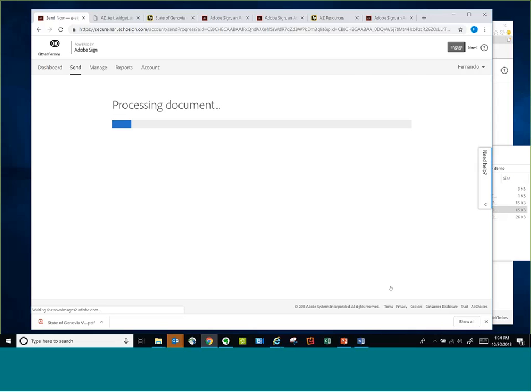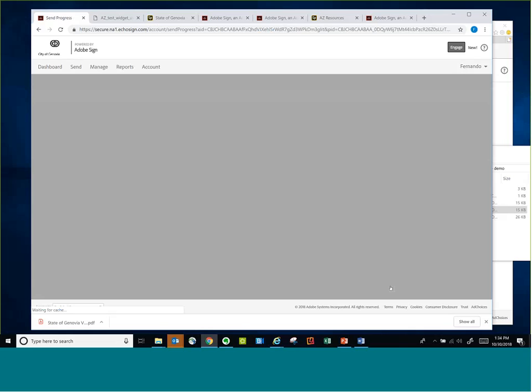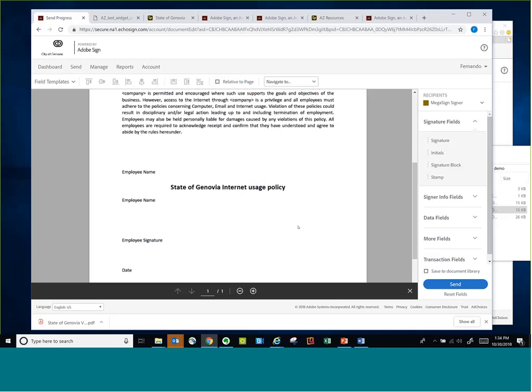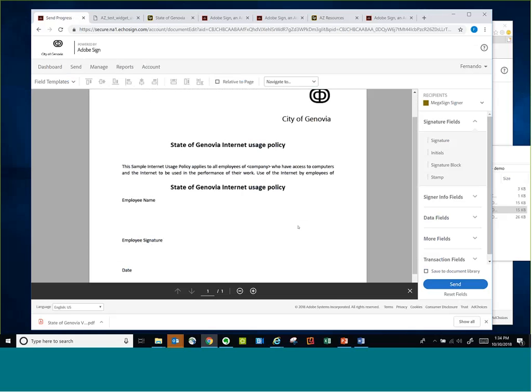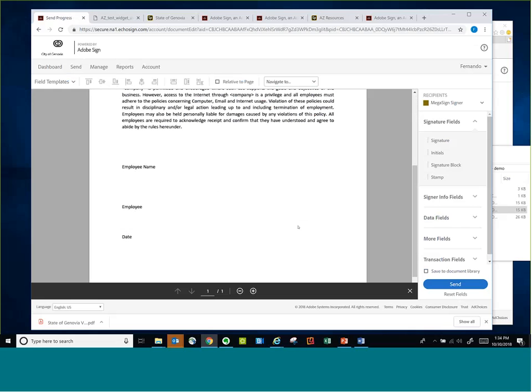And from here, it's basically the same process as sending a regular document. So what is happening now? I am being presented with a flat document that I had on my computer. So I have the opportunity to enter the signature and the name and the date and whatever information I need. And remember that if I name these fields properly, if they match the names of the columns in the CSV, then the data will be merged.